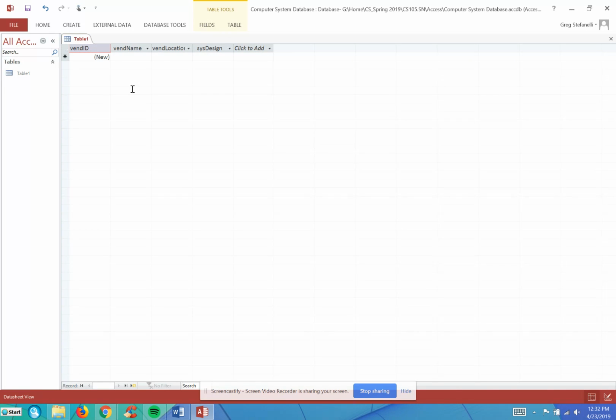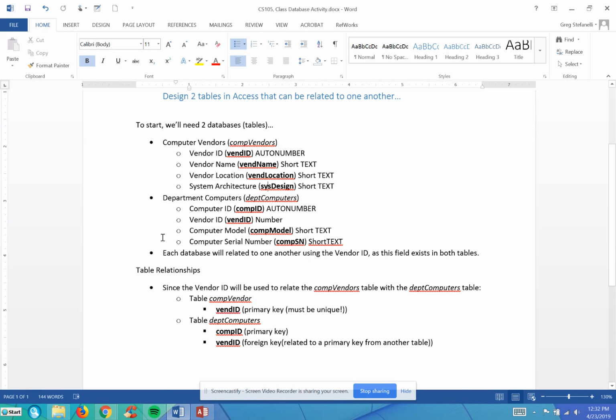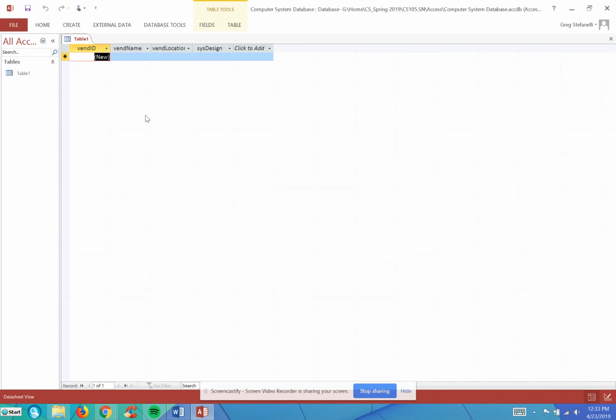So according to what I have in my design document, I want a table called Comp Vendors, and it should have 4 fields: Vend ID, Vend Name, Vend Location, and System Design. If I come back into my table, I have my individual fields: Vend ID, Vend Name, Vend Location, and I can open this up a little bit, Sys Design, and I have nothing here because I don't have any other fields that I want to work with.